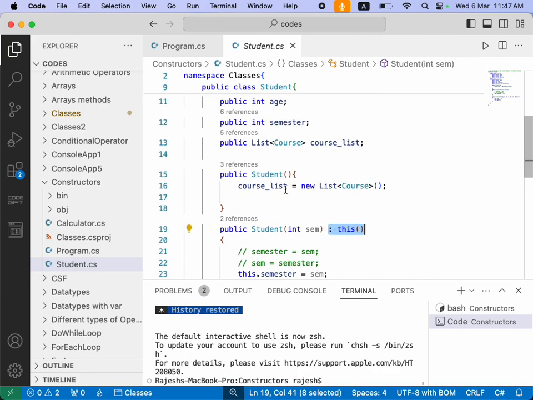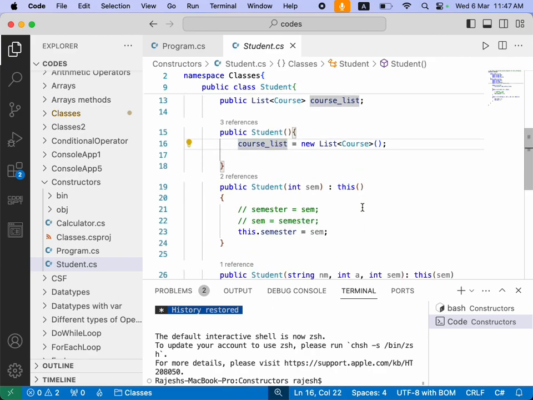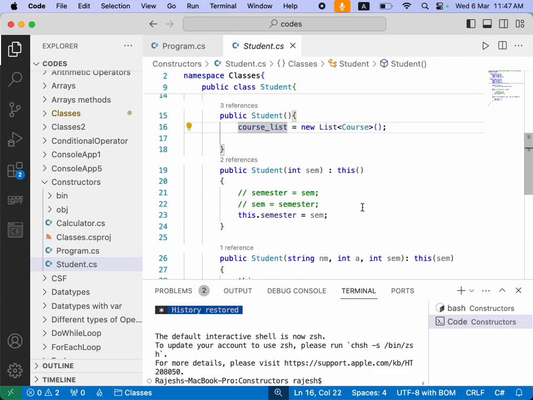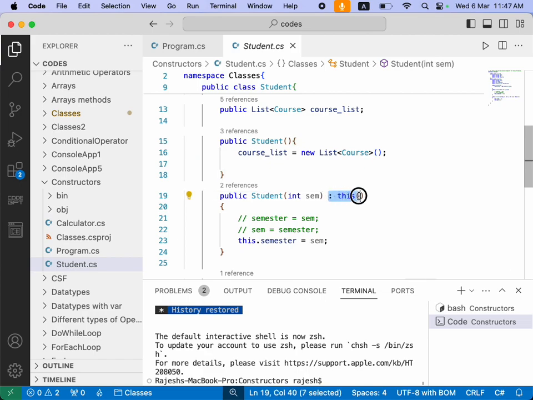That is, say you want to repeat some statements in multiple constructors. Okay, instead of repeating that, if all the statements of the previous constructor are used in the next constructor, then instead of repeating all those previous statements, you can just inherit the previous constructor into the next constructor by using colon this with brackets. So what does this mean? So this means, so let me remove this.